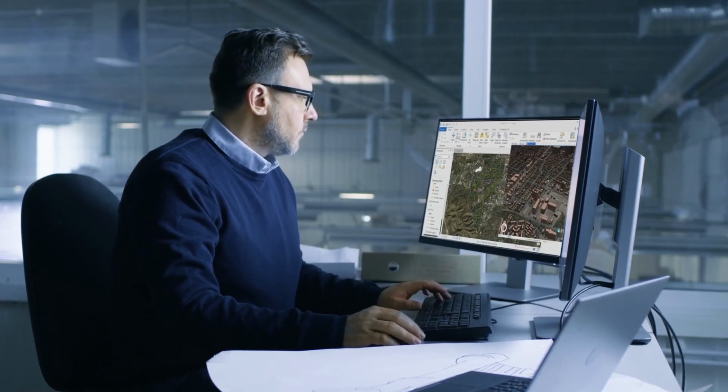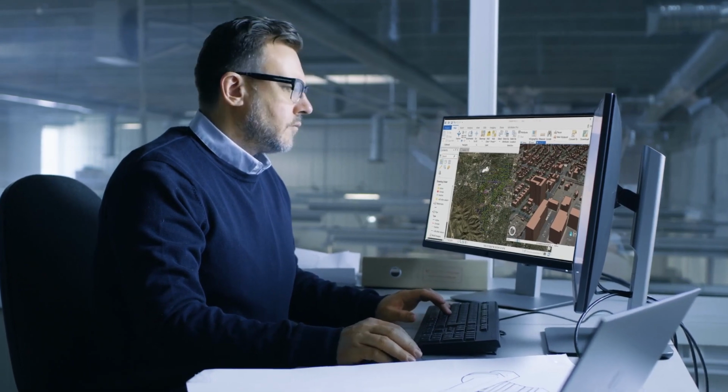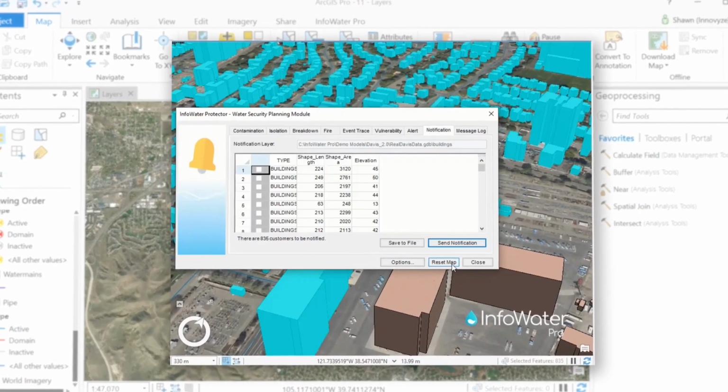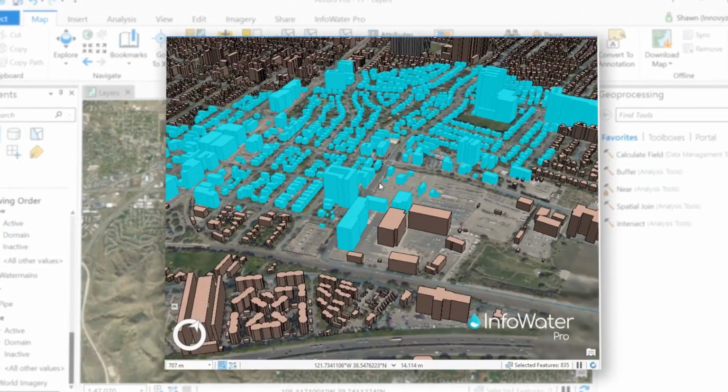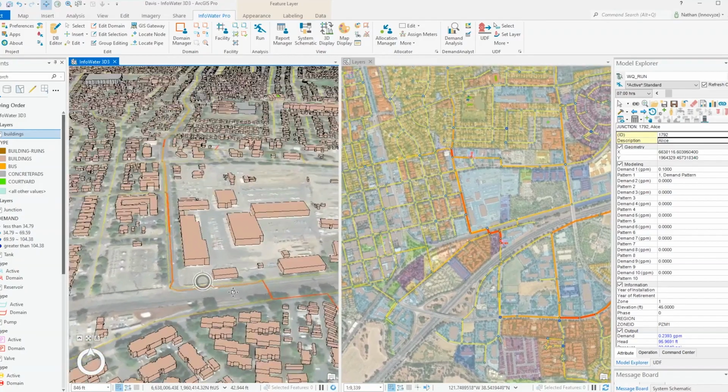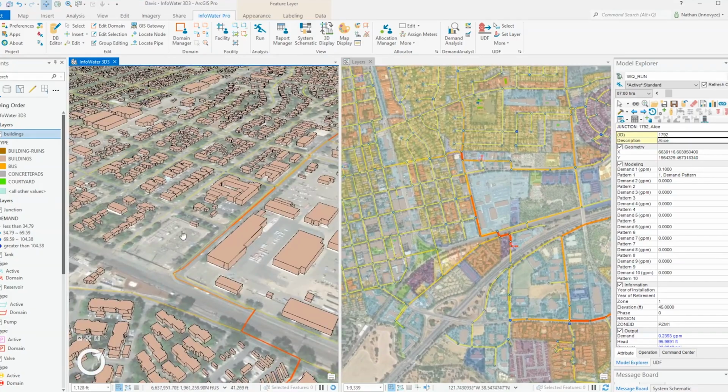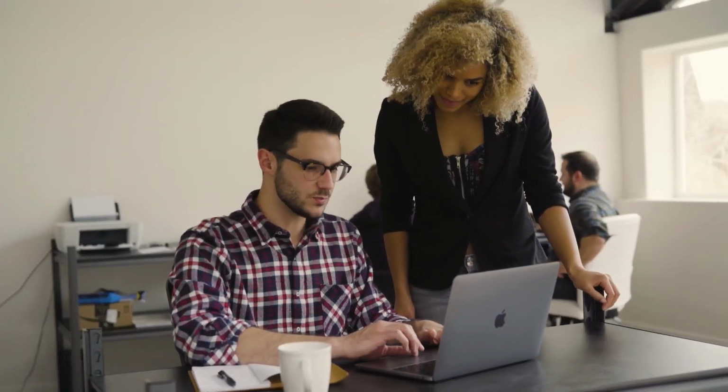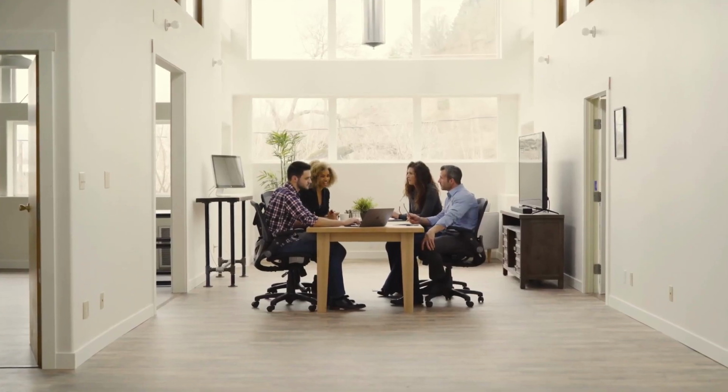InfoWater Pro, being built on ArcGIS Pro, enables modelers and GIS practitioners to leverage geospatial tools for easy model management. You can also create detailed GIS maps of hydraulics, including 3D views, to help you better interpret these results or to present them to stakeholders more clearly.